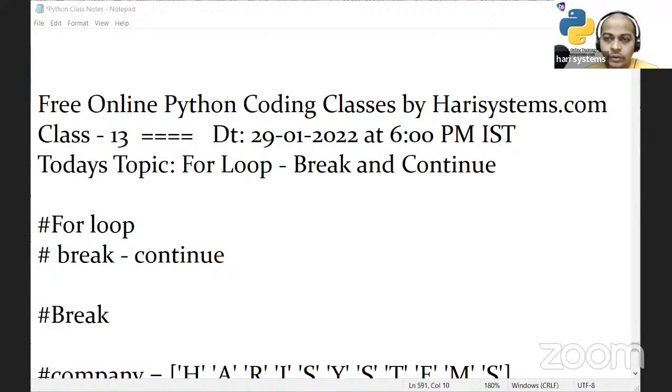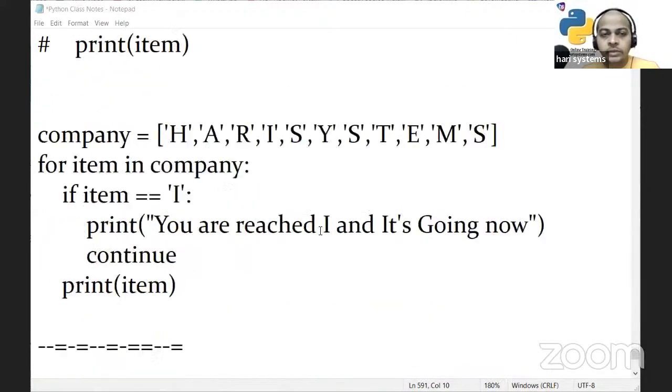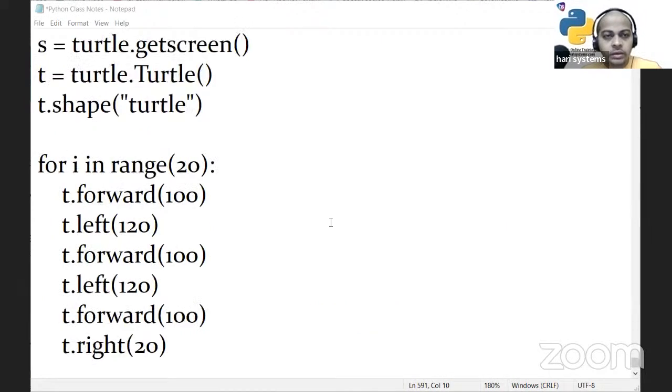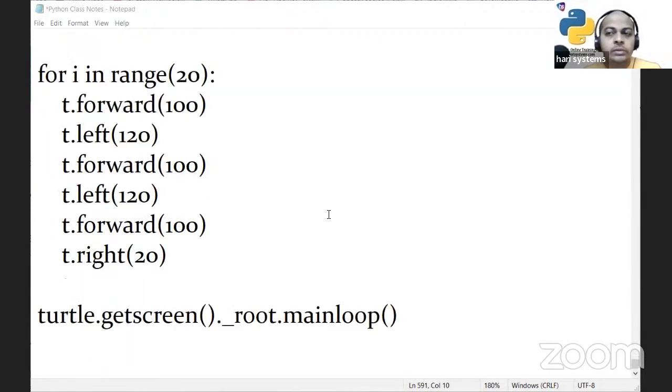Thank you, Teja. You have to practice a lot using these loop statements and break and continue statements, and turtle programs also, to make more interesting programs.